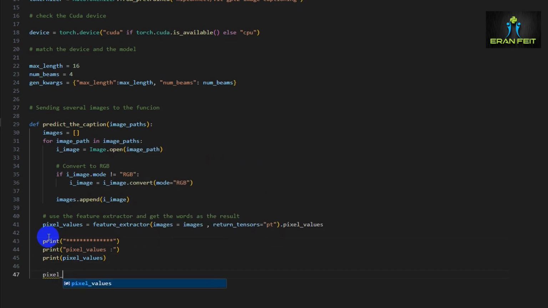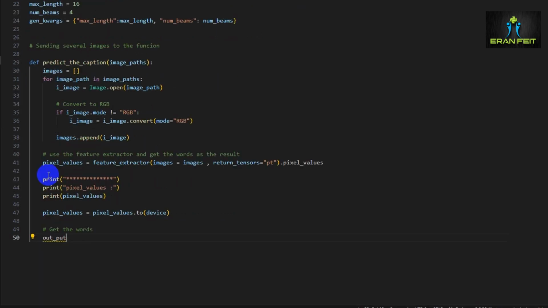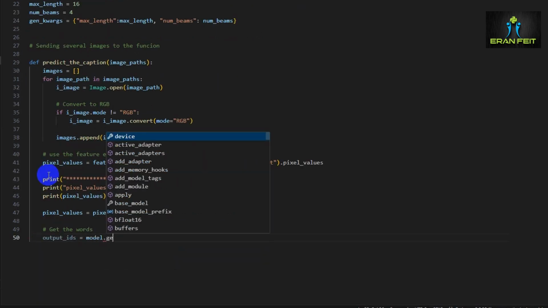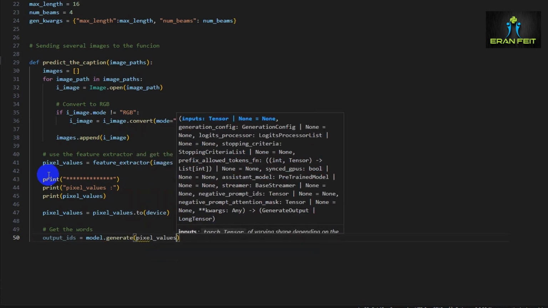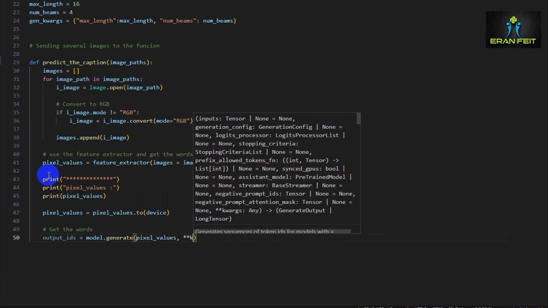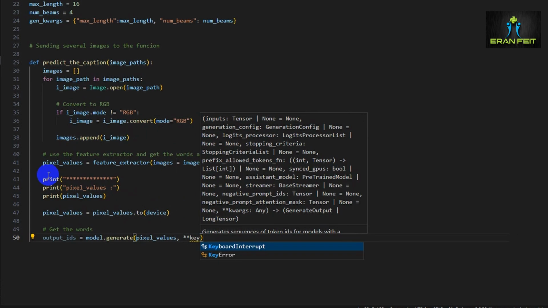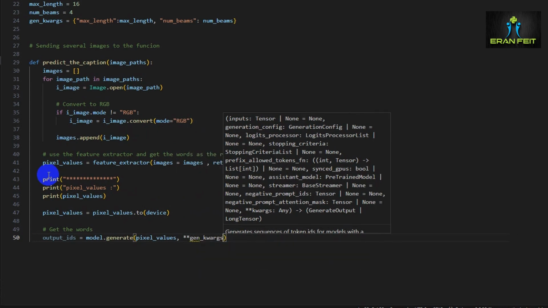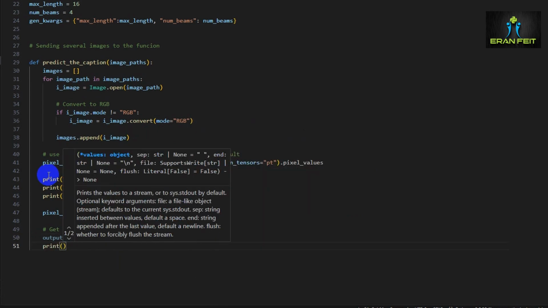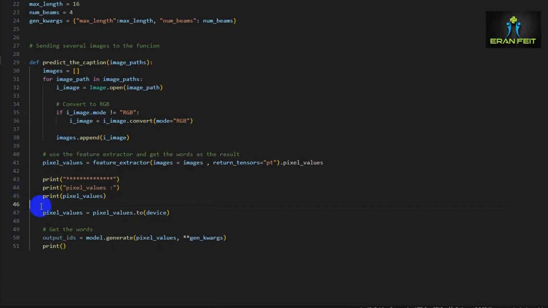In this step, we will move the pixel values to the same device as the model for the computation. Now we are using the model. We generate the output IDs which correspond to the predicted words for the images. So all this will be stored in the output IDs. Once again, let's print the result.